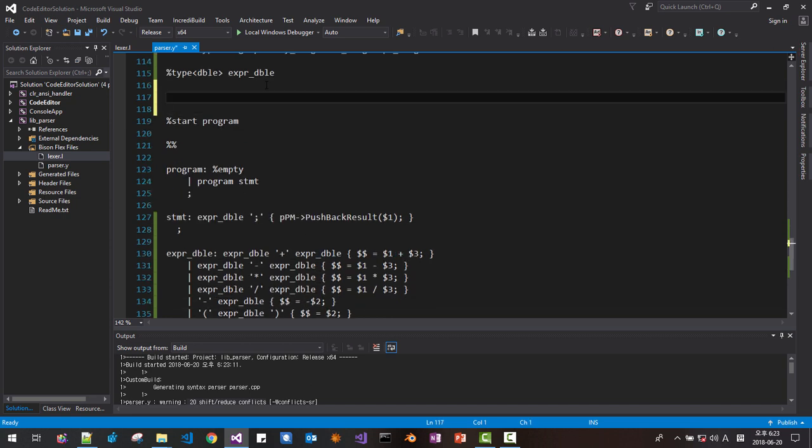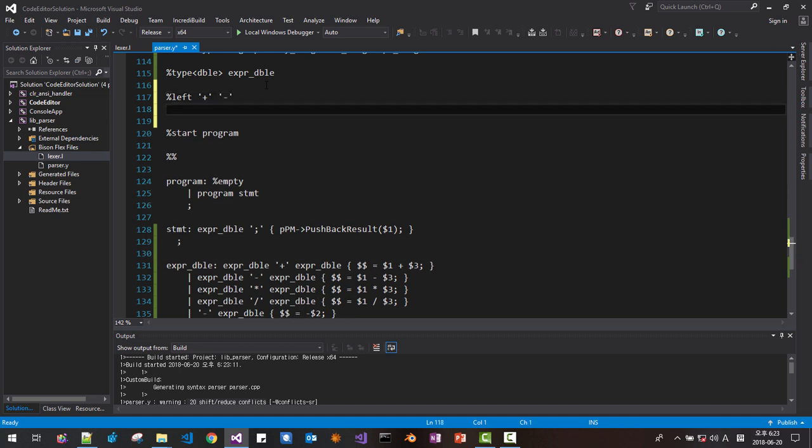Before the start symbol, percent left means left association. Percent left is a keyword. It is used to define operator precedence. Left means left association. Also about left association I will talk in future videos.